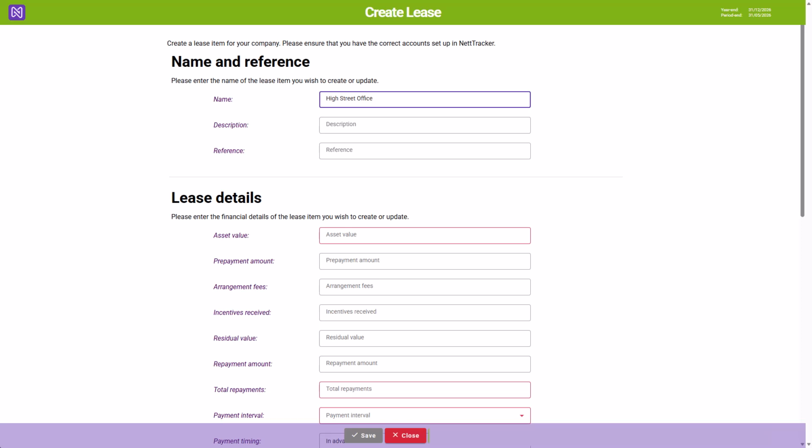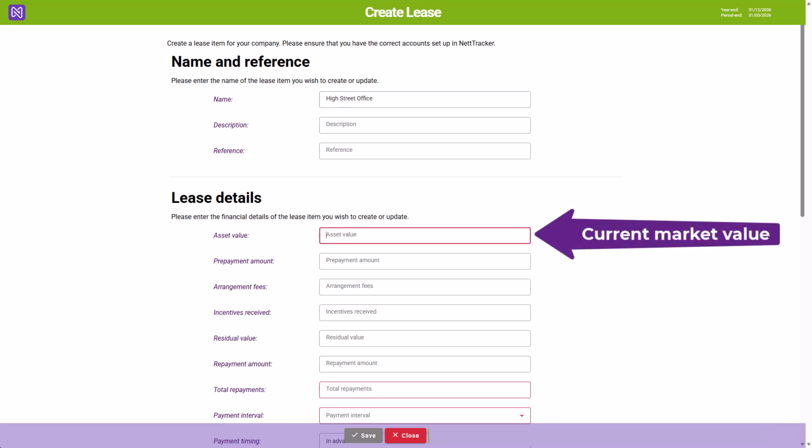Within the Lease Details section, first we add the asset value. So this would be the cost of this asset if we had purchased it. For example, the list price of a car or the freehold leasehold cost of a building. So here we'll add what the building would be worth.